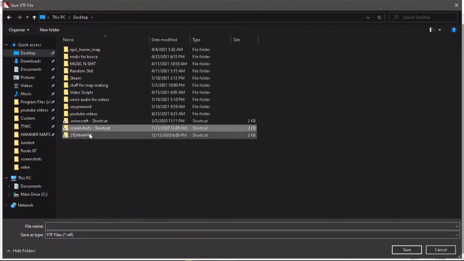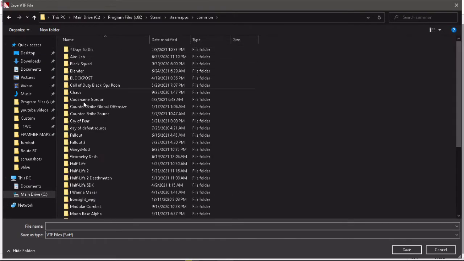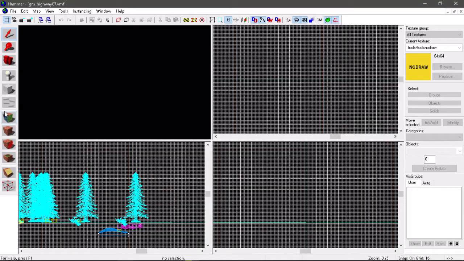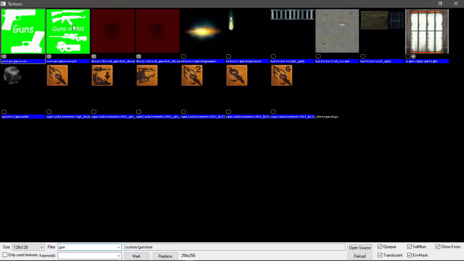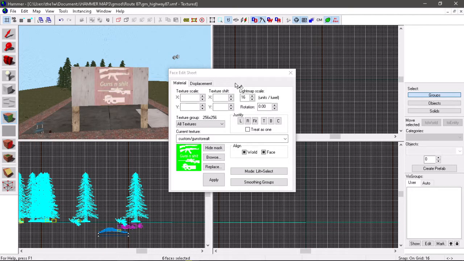Then I create a VMT file because I have a weird feeling that the auto VMT create doesn't work, and then I restart Hammer. After that, I search for the gun, and the texture that I made shows up. Unfortunately, I can't resize the overlay because I'm an idiot and forgot to turn on texture locking.